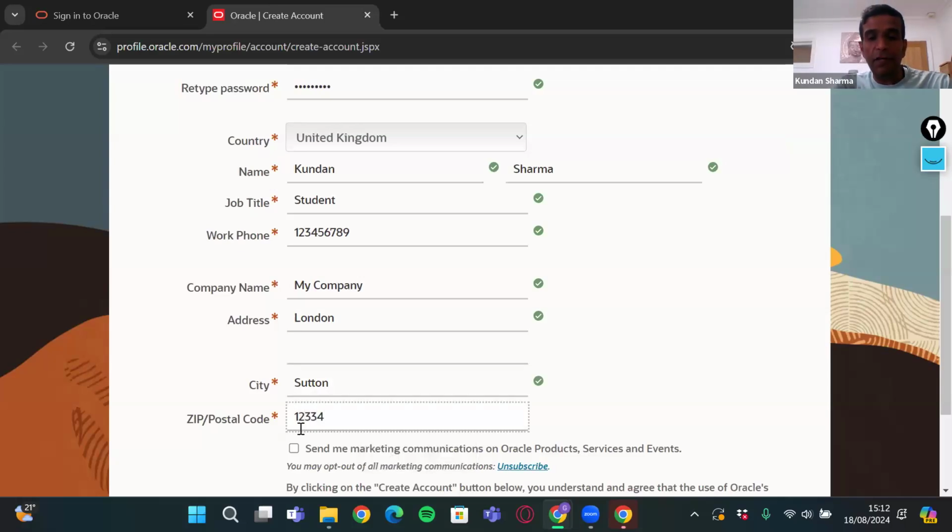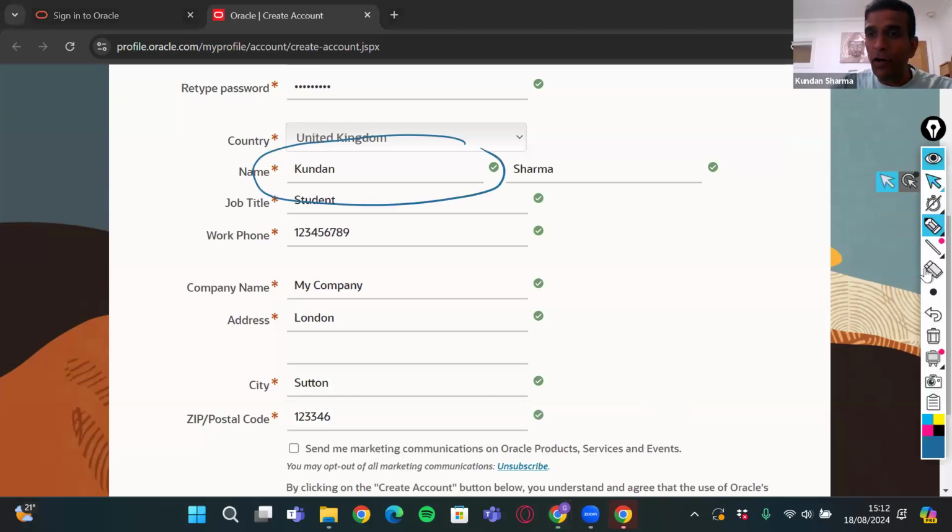Maybe you can type here anything. If you are based in India or any other country, you can type any information as long as you can see here. You have to provide all the mandatory information. So whatever you see as a star, that means this information is mandatory. You have to provide this, right?